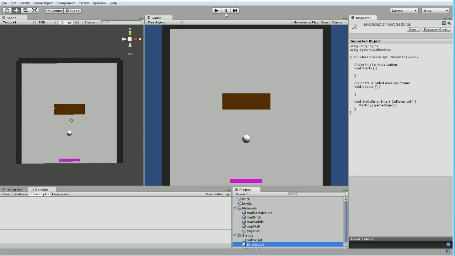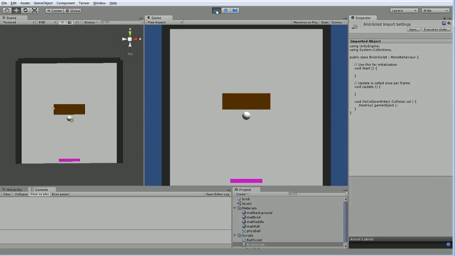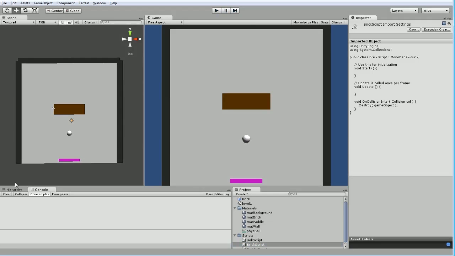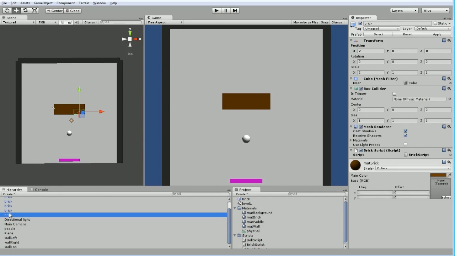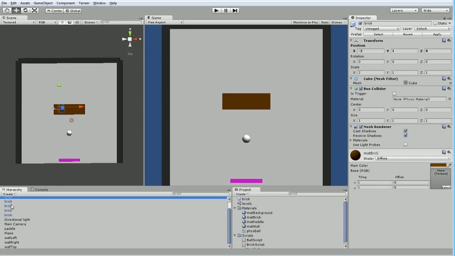That's it. Hit play. And nothing happens. You guys know why? I know why. This happens all the time to me. I, of course, forgot to apply the brick script to the bricks. Now, I should be able to drag it from here to the hierarchy. Let's go and find out. I'm going to drag it to the bottom one. So the bottom one has a brick script, and if I go up to the next one, nope, no script.